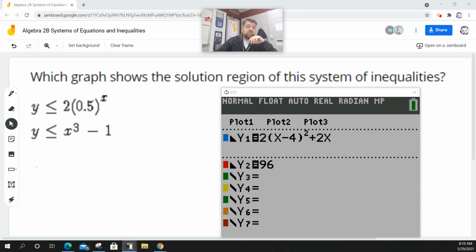So I'm going to put 2 times the quantity 0.5 raised to the x. And everything else I can just delete. Oops. I gotta go this way. Delete everything else. Raised to the x.